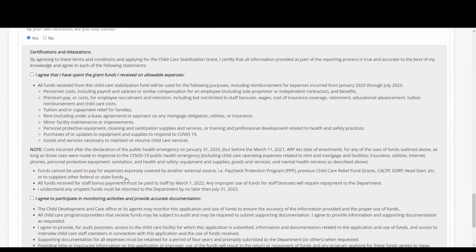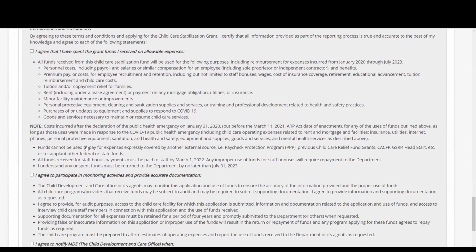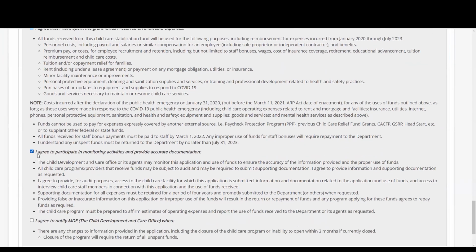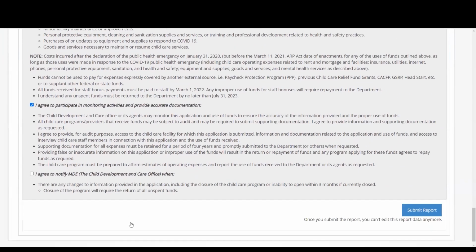Below, you'll see the certifications and attestations. These are just the same as what you completed in the application. Just an opportunity for you to read back through, make sure that everything that you've reported here aligns with what's being required, and that you're understanding deadlines. So I would just encourage you to take the time to reread this. In order to submit the grant application, you do have to check these attestations.